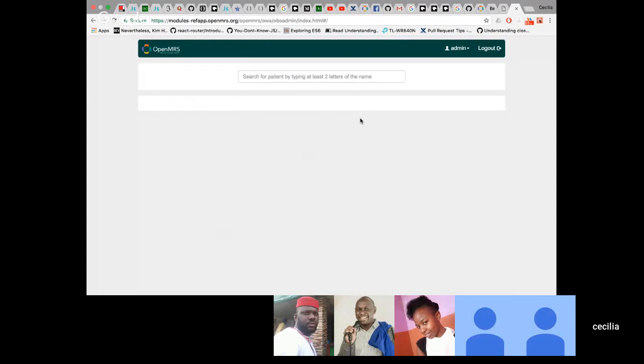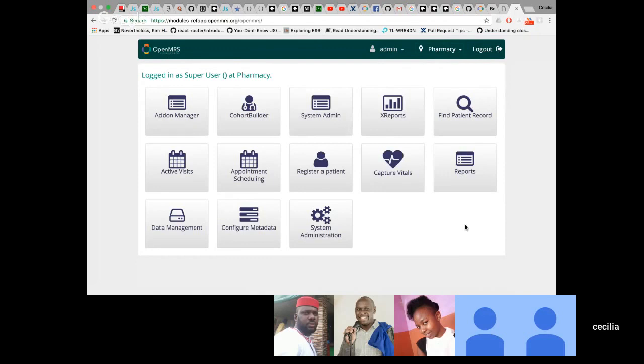Go ahead. I don't know what you mean by homepage. Is it the OpenMRS page? Because on this page where you see many buttons, you have the cohort builder, add-on manager, system admin. All these are various open web apps. I was expecting to see your app listed here too, at least for the meantime. Okay, we'll add that.